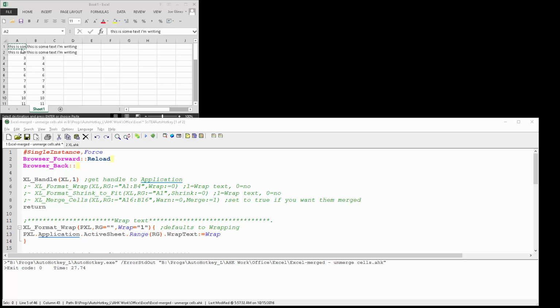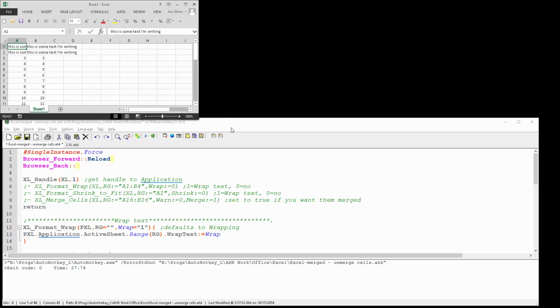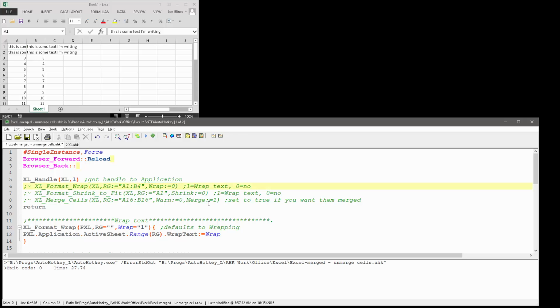In this Excel video, we're going to demonstrate how to use AutoHotkey to set the formatting. Basically, if you press Control 1, it's a shortcut for setting wrap text, shrink to fit, or merge cells. I have a couple of functions here, so let's demonstrate the first one.